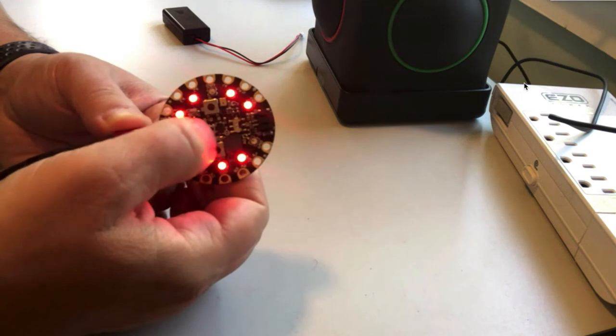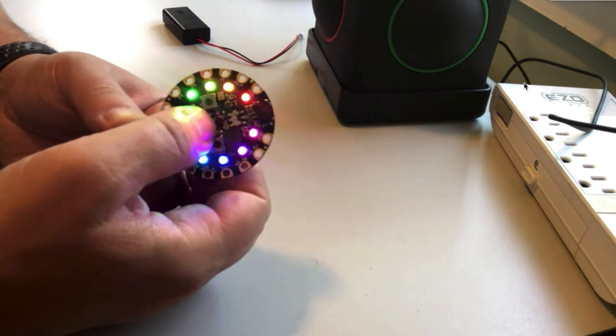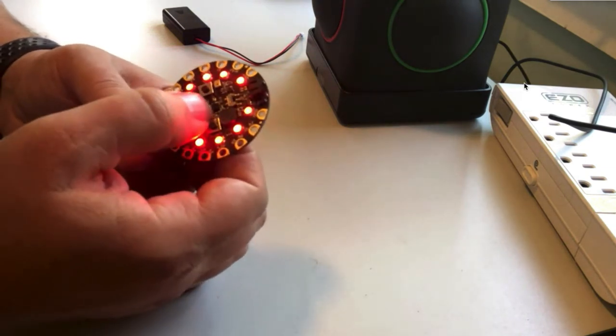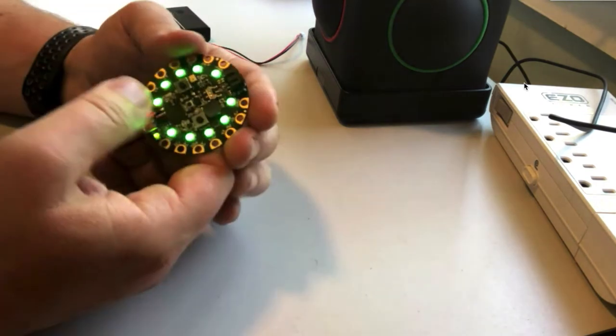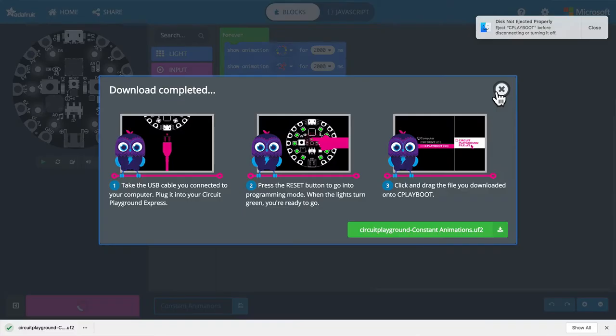Now, if you want to stop the flashiness, if you press the reset button again, things turn green, which essentially says, hey, I'm now ready to be loaded in. By the way, on the Mac, in the upper right-hand corner, you might see a little message which says disk not ejected properly. You've done everything fine.